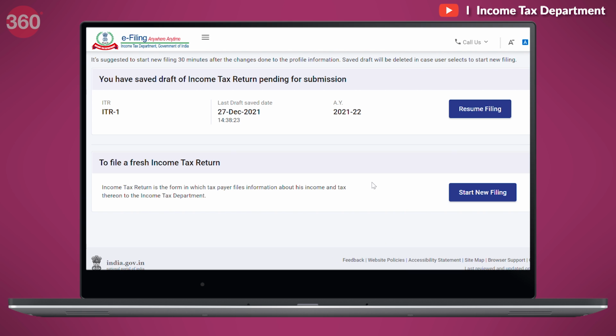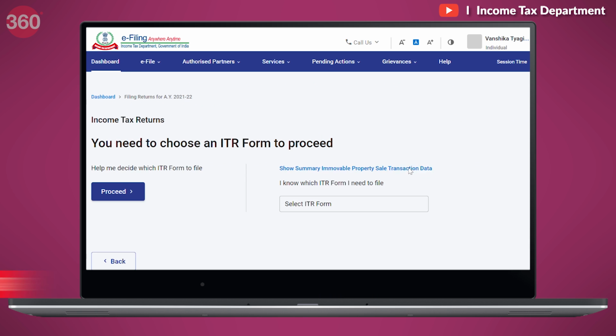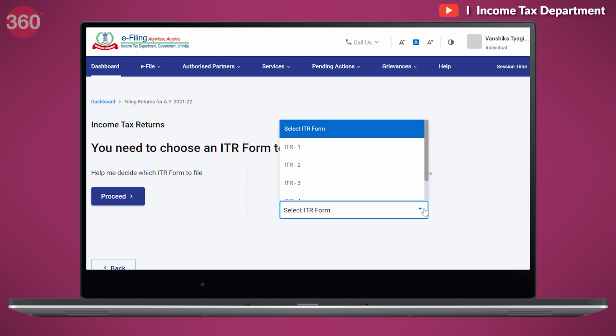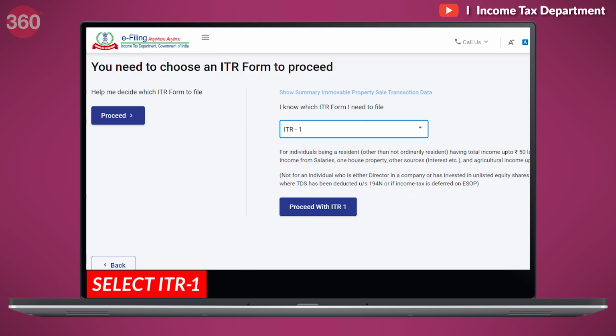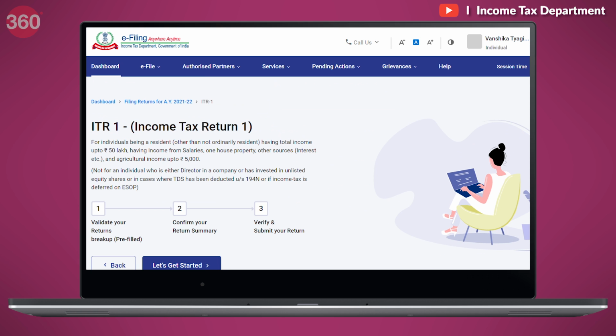Now, in case you want to start preparing a fresh return, click the Start New Filing option. Since you are filing it for yourself, click on the Individual tab. Now, Continue. If you are a salaried person and have more than 2 lakhs of yearly income, select ITR 1 and click on Continue to proceed with ITR 1 further.